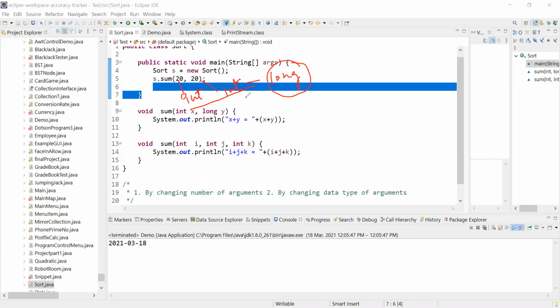First it will look for int, and when it is not able to find it, then it will look for the method which is taking int long or long int, right? It will try to resolve the call by promoting the type, and if it succeeds, then it will call that particular method, and if it fails, then there will be a compilation error.